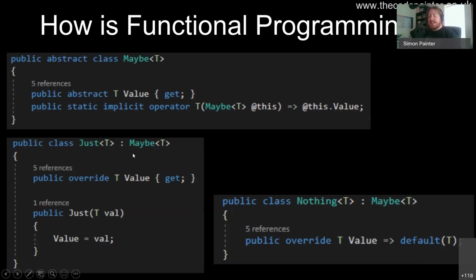The Just here is exactly the same as an identity. It's just thing in a box. Carry on like normal. The Nothing, on the other hand, overrides it. And I don't know if you can see, for me, my video is blocking that, but that's default. So I'm overriding T value, and I'm saying that is just the default. It's 0 if it's an int, it's null if it's anything else. You get the idea. And those are the two possible states that my monad can exist in. Something or nothing, just or nothing, call them what you wish.